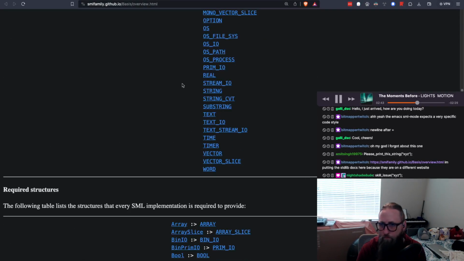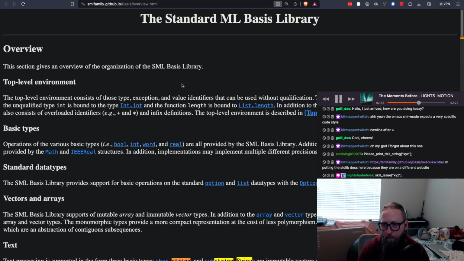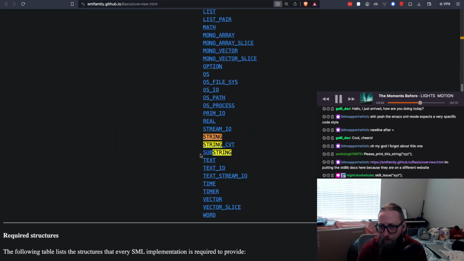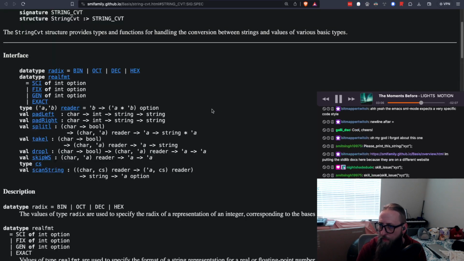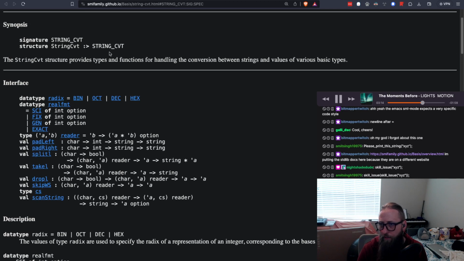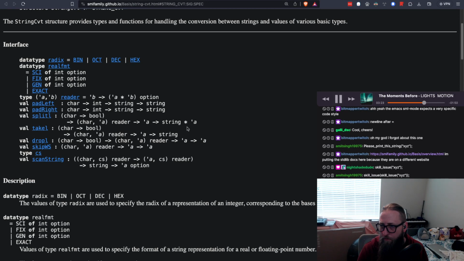Okay. Vectors and arrays. All right. Cast string. Strings is probably the worst thing I could possibly. Sure. String convert. Okay. I'm gonna guess that's string convert. Conversion between strings and values of various types. Okay, signature string convert, structure string convert to string convert. Interface. Okay. Data type, radix.